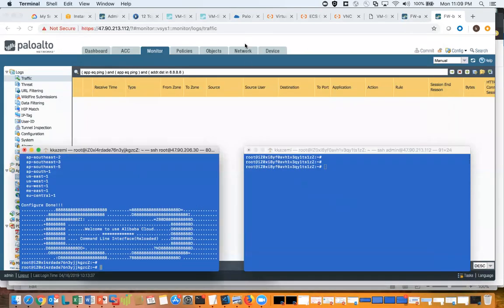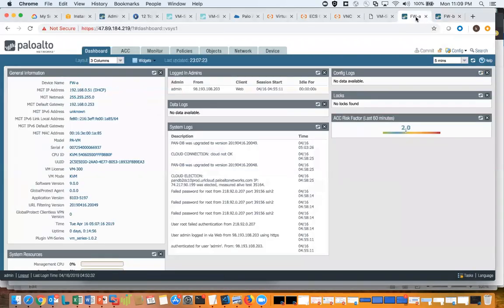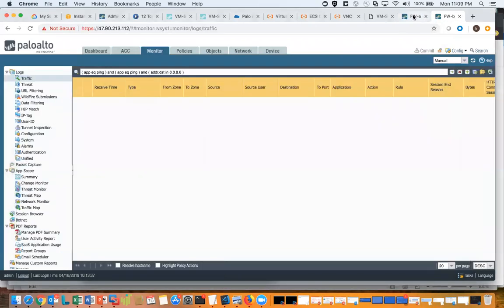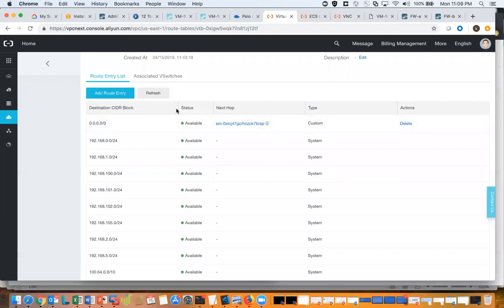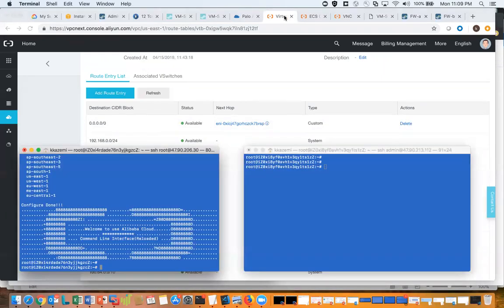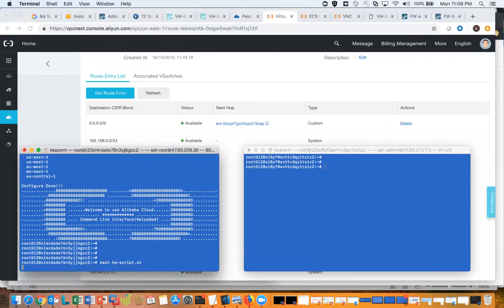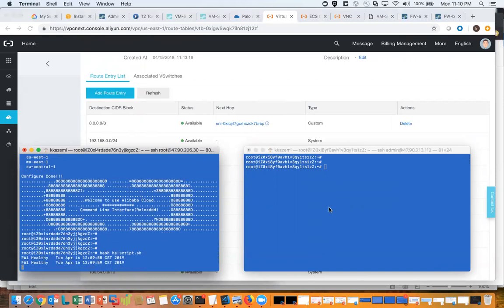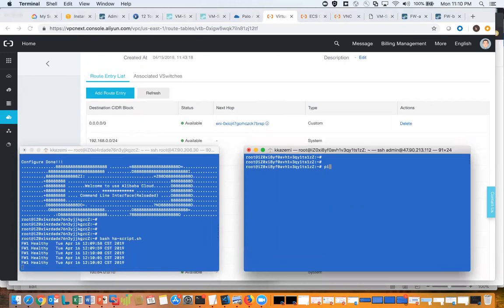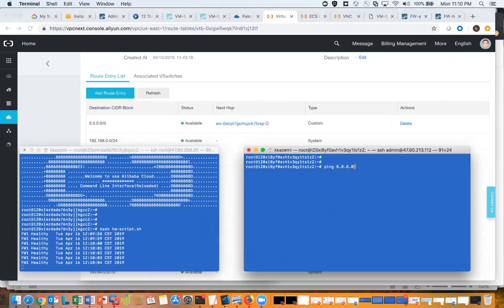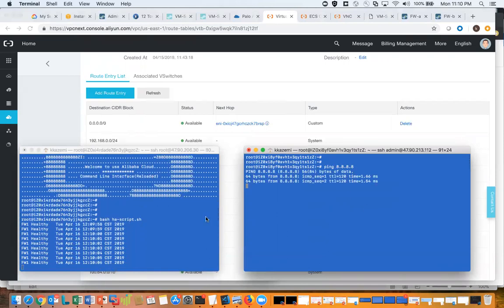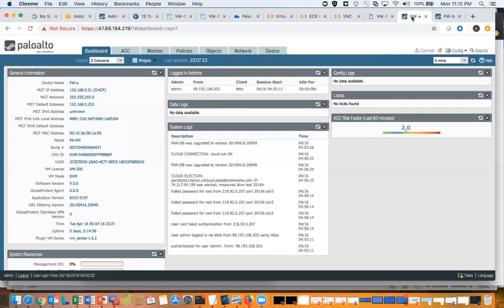Okay, so this is my firewall one, firewall A and firewall B. Right now, if you look at the route table here in AliCloud, it is going through firewall one. So let's get started. Here, I'm going to just start the bash script for monitoring. Everything is good. Firewall one is active. And if I ping from the actual VM to the outside, everything should be going out of firewall one. And we can see it here.